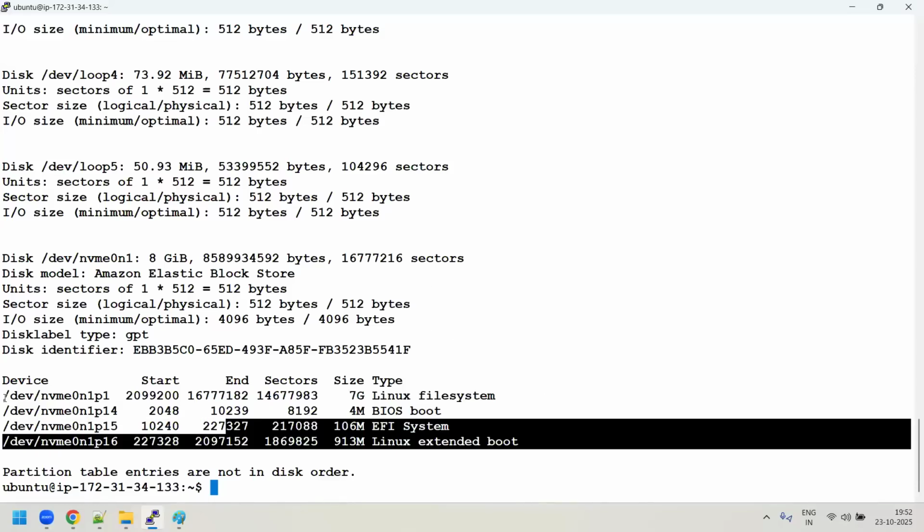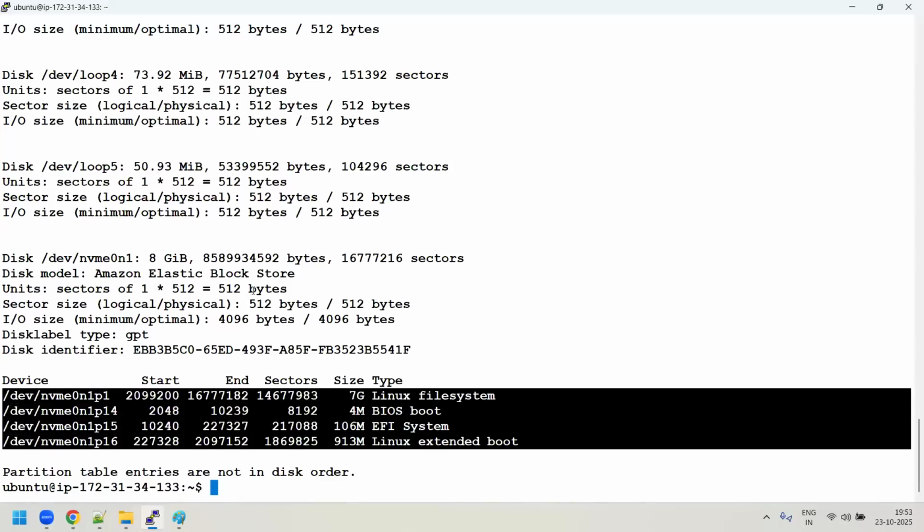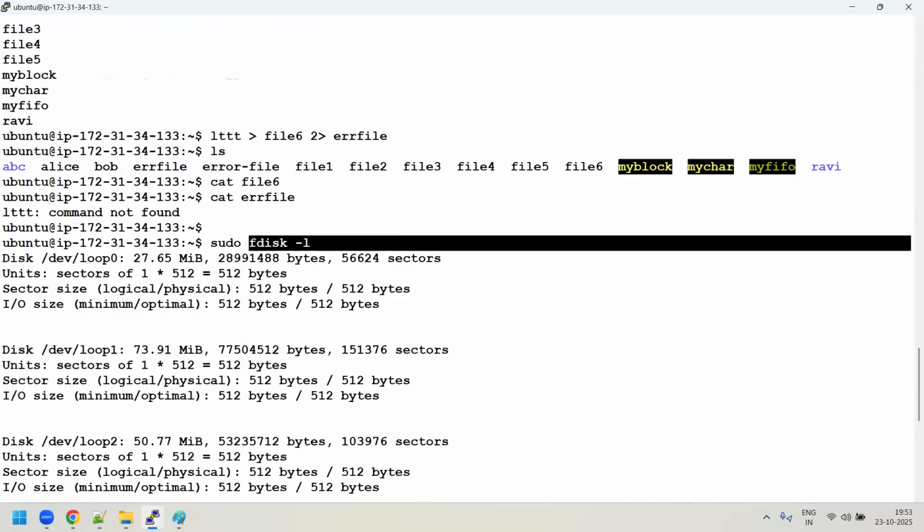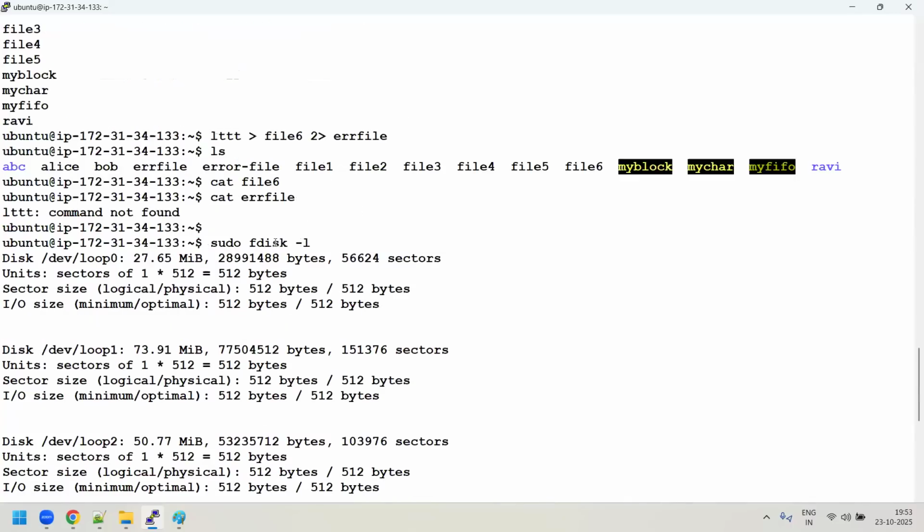So basically, for whatever disk is attached to a system, if you want to check it, we use this fdisk -l command. Using the same fdisk command, you can even do formatting. You can create multiple primary partitions. So many things you can do with this fdisk utility, right?